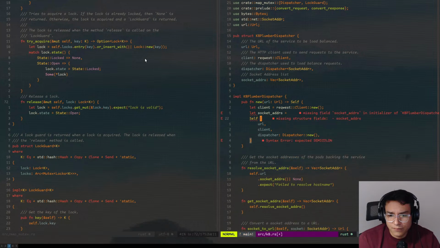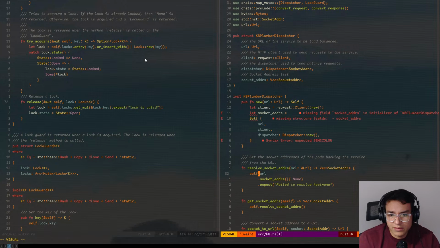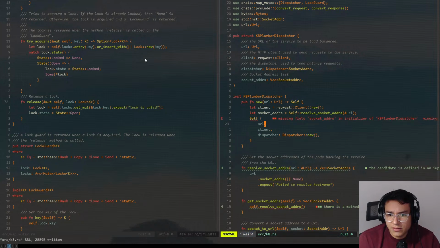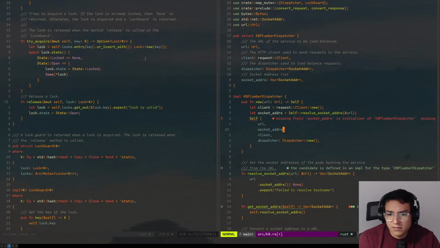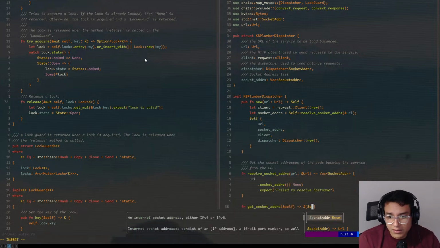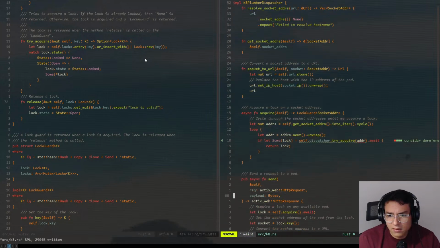Okay, this uses self.url. Here I'm just gonna change this so URL is a reference to a URL. Let's just change this right there. It's perfect. Okay, so now self.resolve_socket_addresses at URL, socket addresses. Perfect. And now the only thing it would do, instead of returning a vector, I could actually just return a slice of socket addresses, returned at self.socket_addresses. Perfect. And here I would need to dereference this.